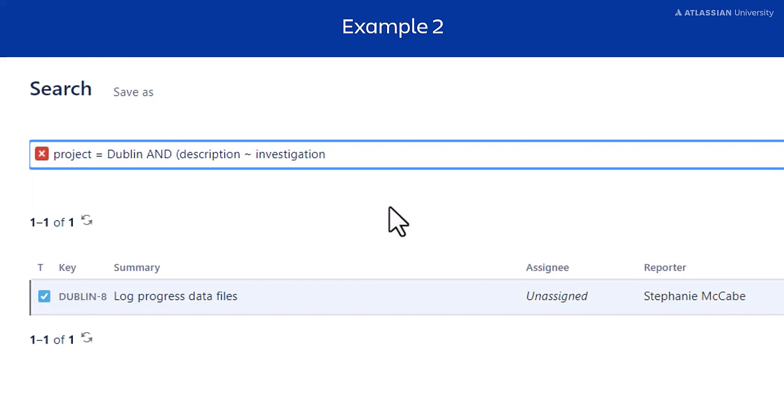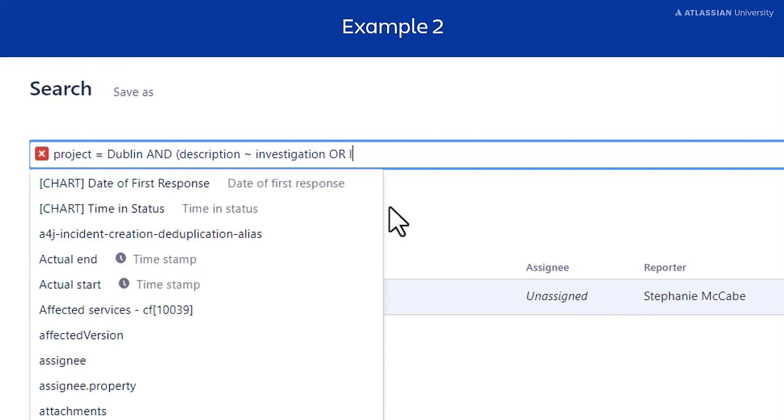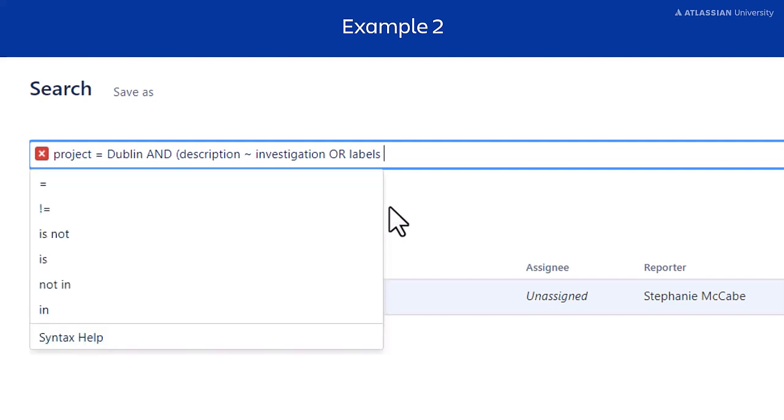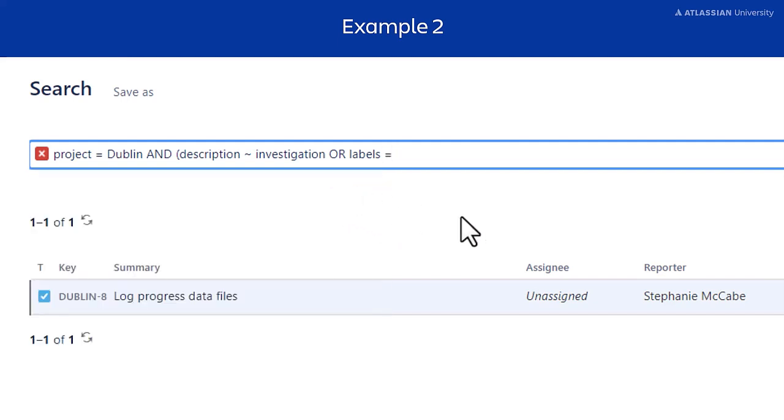You don't need to add a clause to search for similar terms in the description. Jira will find them as a fuzzy match. Then add another keyword OR to add the label with the term investigation. Type labels. Select the operator equals. Then type the value investigation. Close these criteria off with another parenthesis, then select Search.